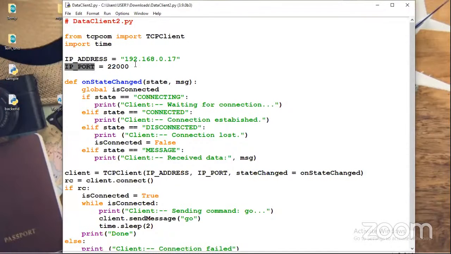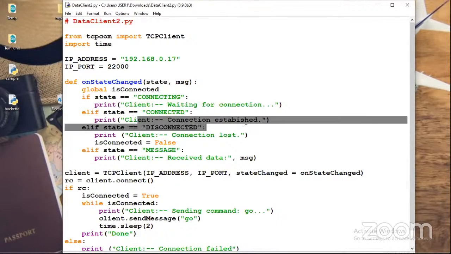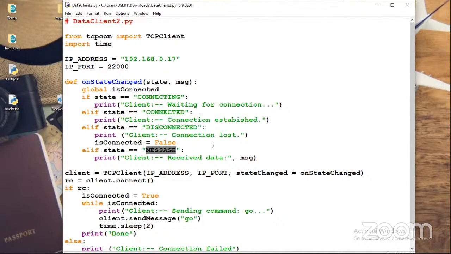The IP port number is all up to you. Then I'm defining one function. In this function, we are passing two arguments, and state equals connecting. The state is actually not a variable name, it's an argument name, so the argument is defined here. If this argument is received as connecting, my Python will print waiting for connection. Else if I get connection established, and else if it's disconnected, it means connection lost. And if I get any message, I will get client received data like this.